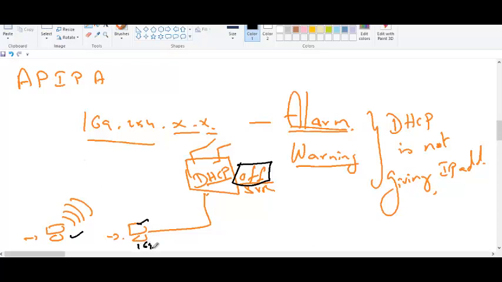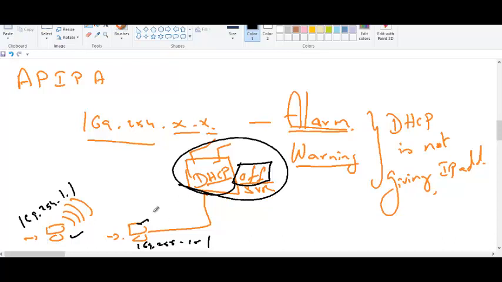It is an automatically generated private address. Internet protocol address, IP address, private, automatic private internet protocol address. Did you understand APIPA? All right. We'll stop here.